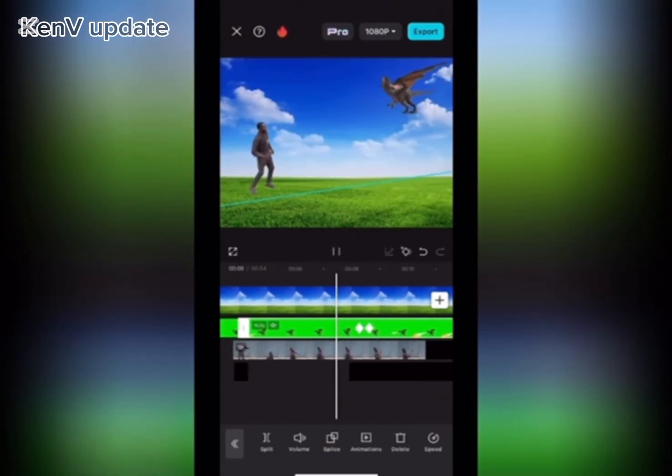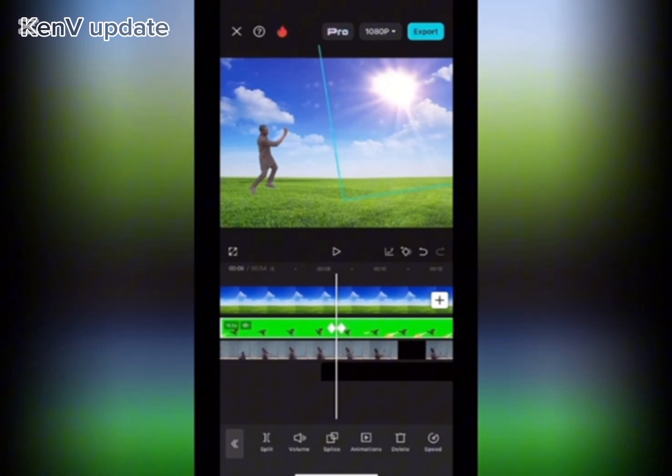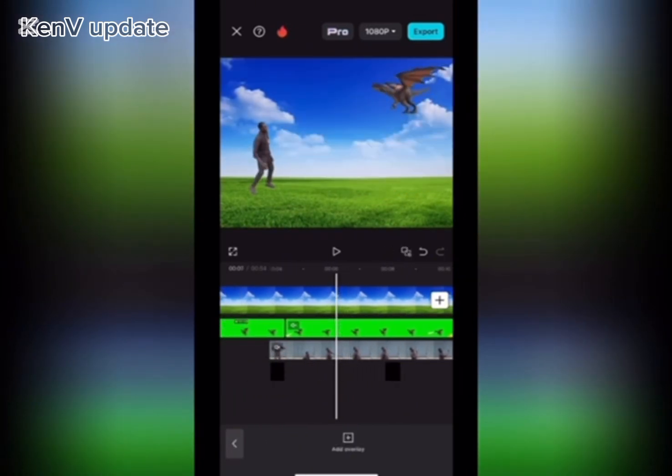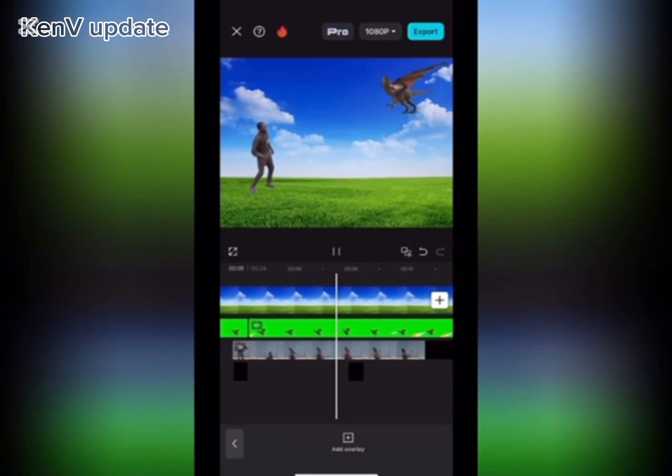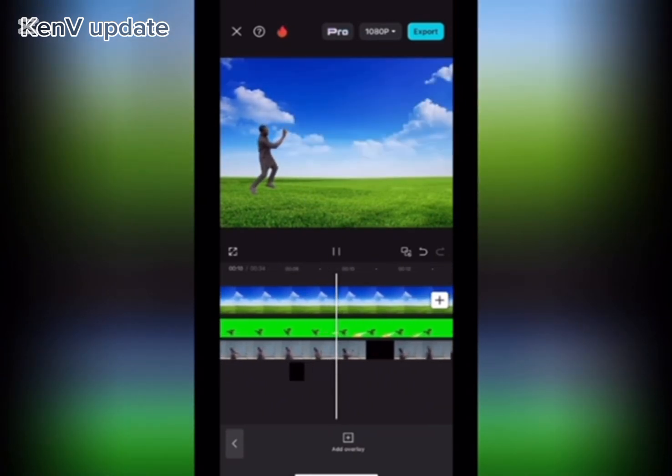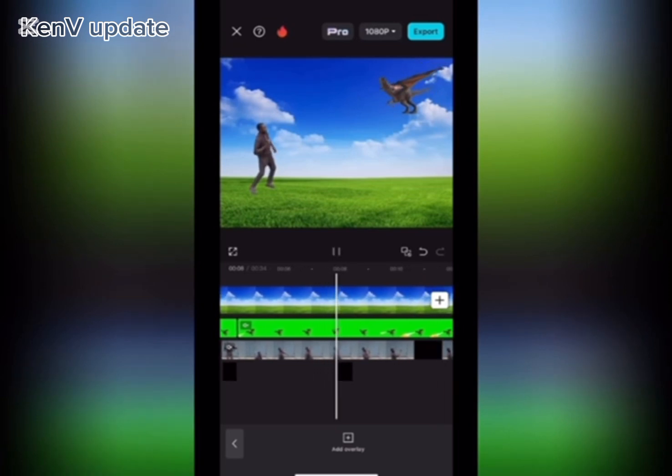So you come and work on this your light now, so that your light and the dragon will be at the same time. So click on your light here and make a split at this point where the light hits the dragon. Then you delete this other part. Let us see what it looks like now. Good, you can see.